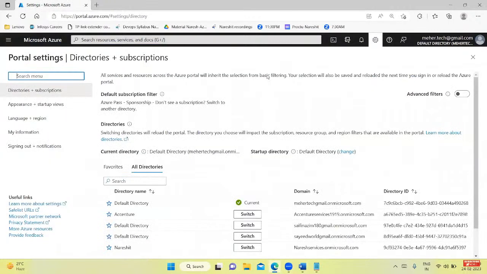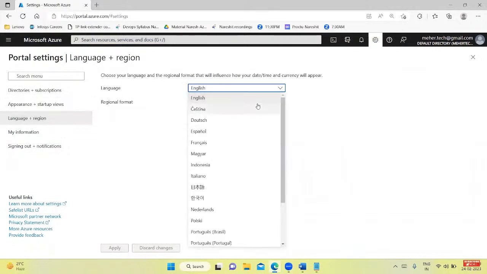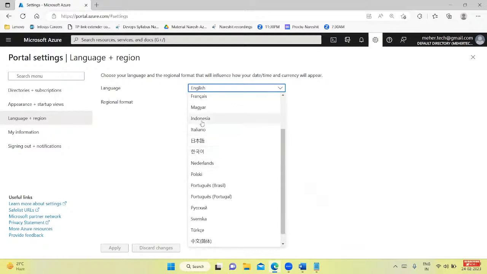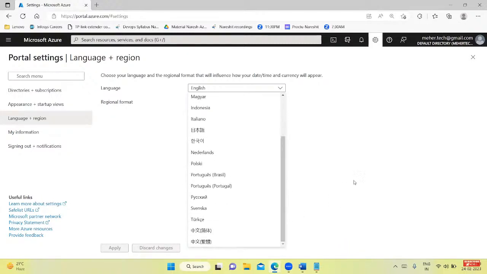Fine. Next, languages plus region. Azure supports many languages, guys. See, Dutch, French, Chinese, Indonesian, Portuguese. Polski language, this we use in Poland. See, a variety of different languages it will support.